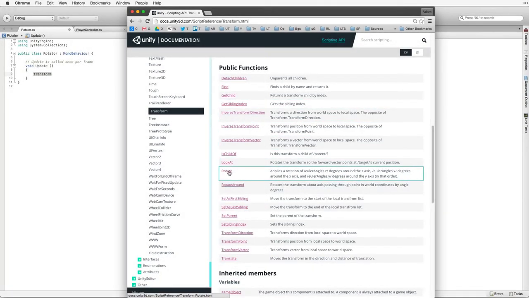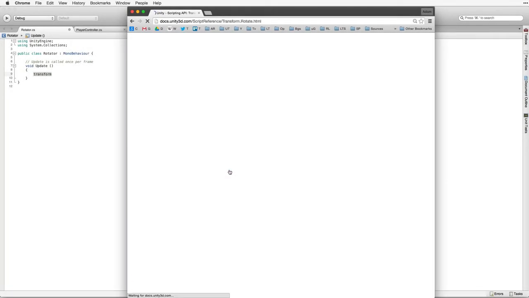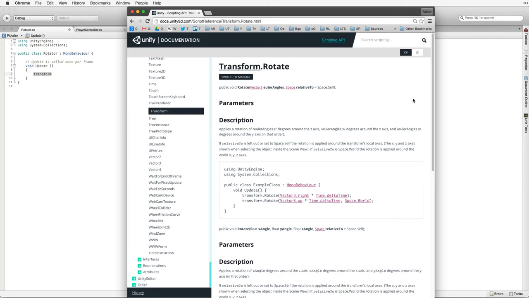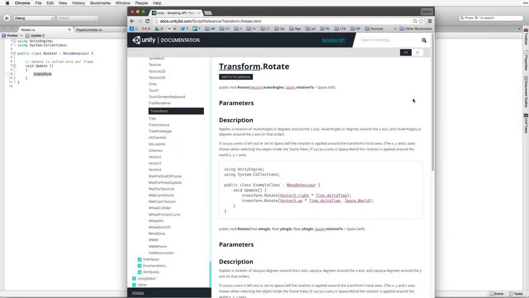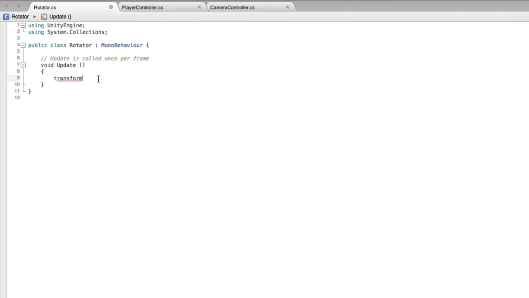We will use rotate. So let's click on the link, and this brings up the page for transform rotate. Note again the two signatures and the two possible overrides, one using a vector 3 and the other using 3 float values for X, Y, and Z. Both overrides have the optional parameter space, which we will leave at default for this lesson. Again, we will choose the most simple form that only uses the vector 3 for direction. Let's return to our code.